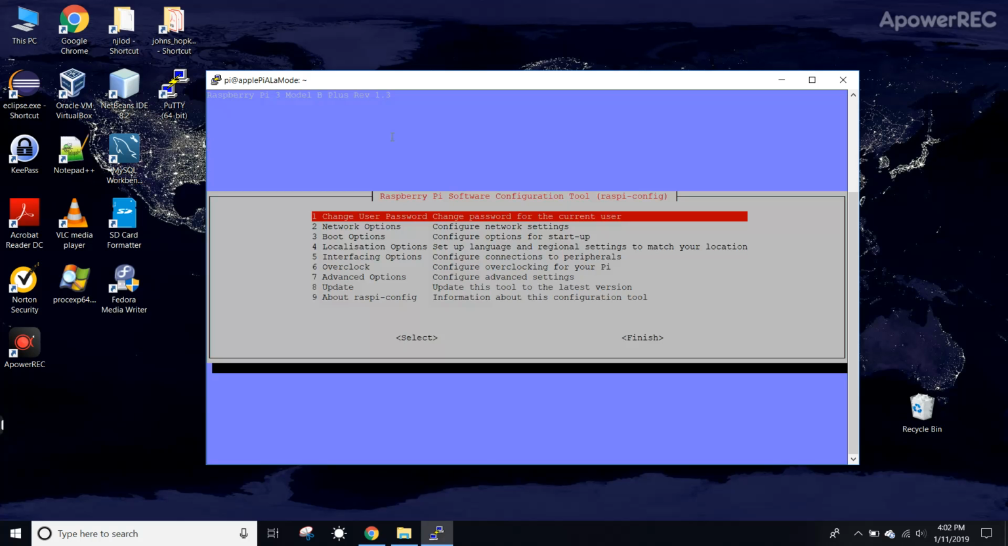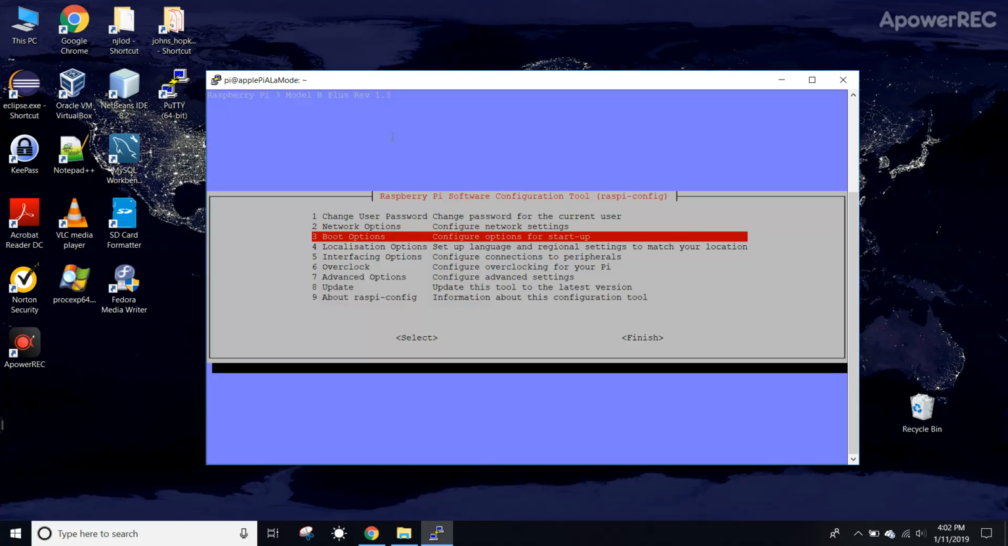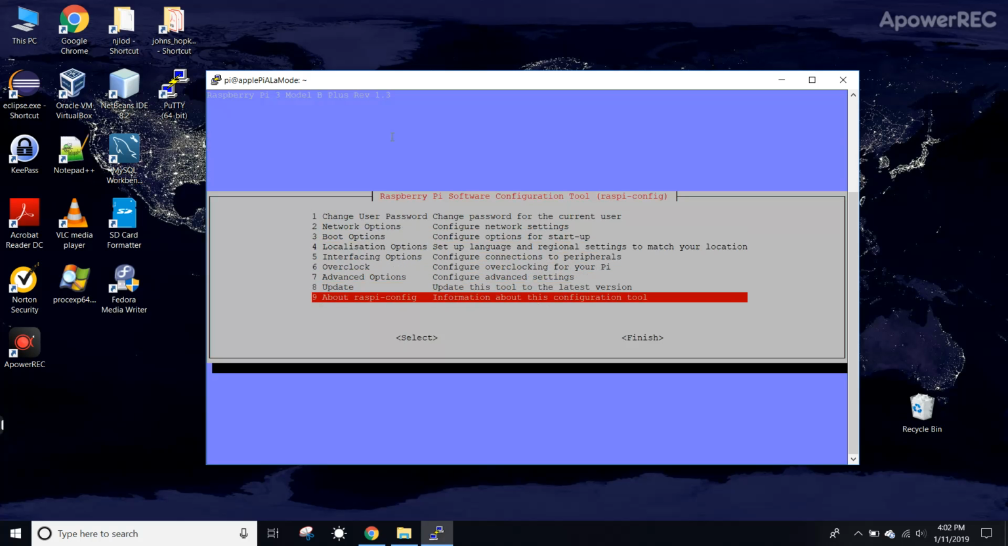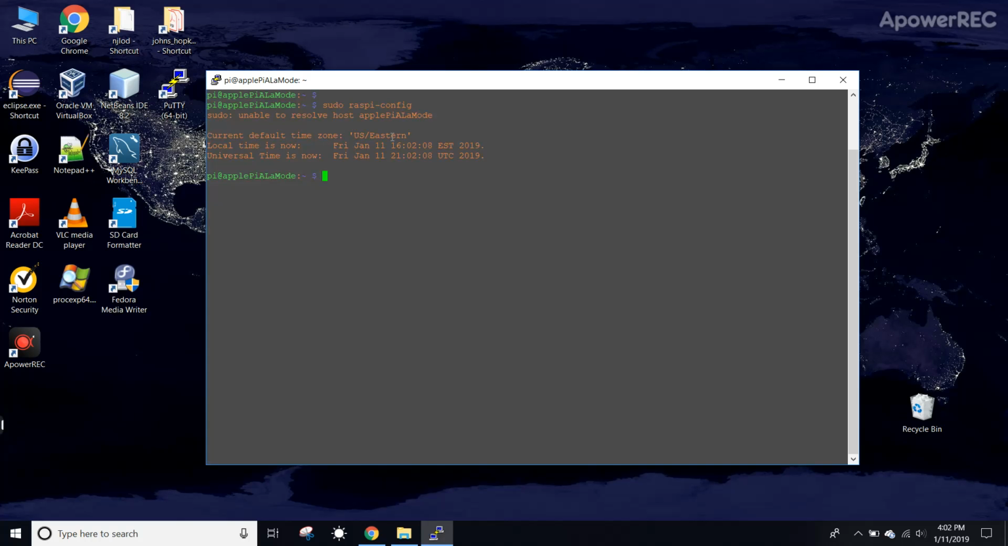And finally, we're going to want to key down, and actually it's going to be a right keystroke to get down to the options, and right one more time, hover over finish, and select enter.